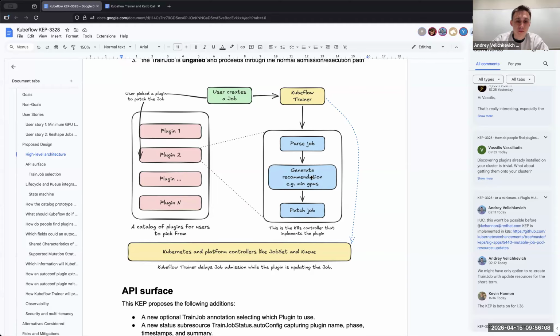This is what I was trying to think: how do I match the intention of the user with the different plugins that I have in a catalog? And then instead of trying to come up with a solution at the Kubeflow level, I just said, this is not my problem, this is my user's problem. I'll give them the tools. These are the plugins that either you or your platform engineer installed on your cluster. You can look at the descriptions and pick the one that works best for you. If it doesn't work, too bad. Pick another one, right?